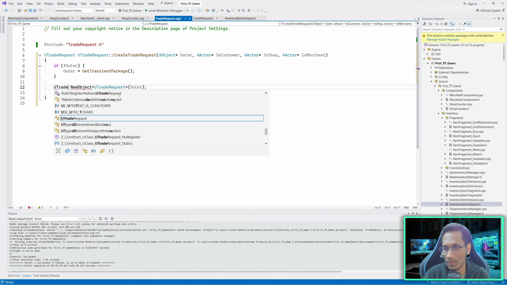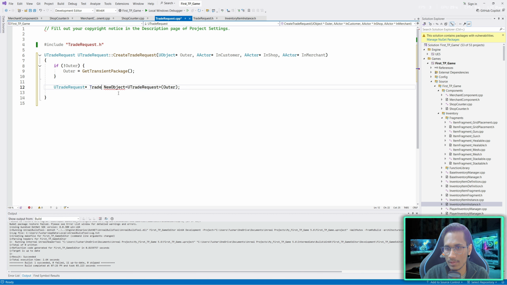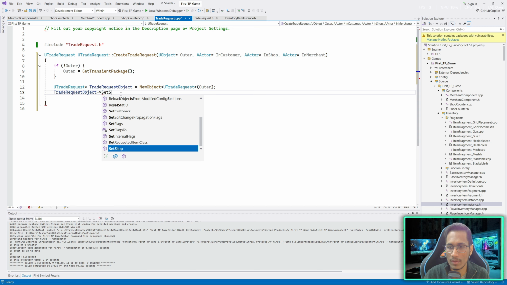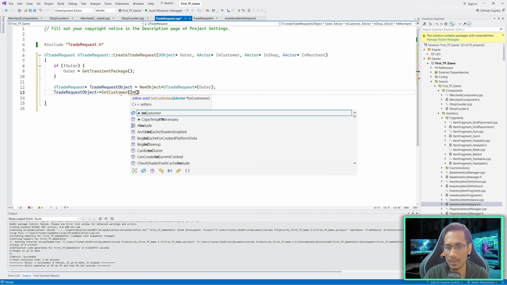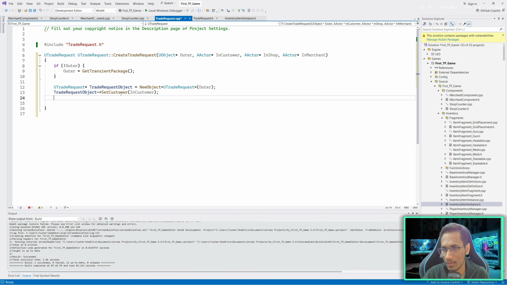And now we need to store it. So you will say U trade request pointer and you will say trade request object. So you created an empty trade request object. Now you start putting up the details. So it's a pointer, I will use the arrow. So arrow, what do you want to set? The customer. Okay, so we'll say input customer. Then I would like to set the shop. So I'll say input shop. Then I would like to add the merchant.